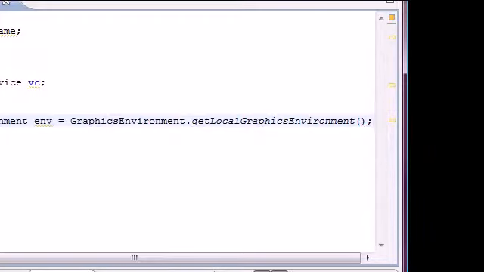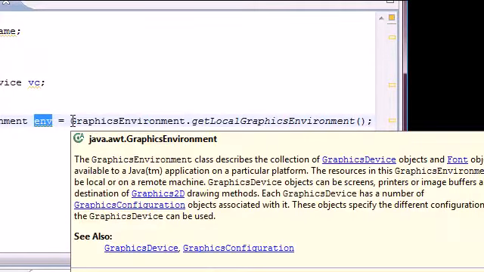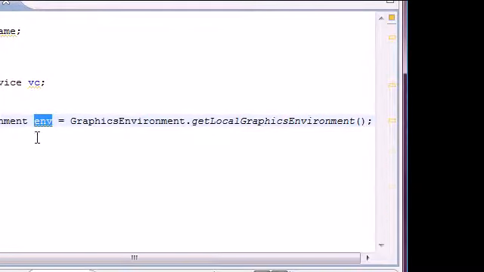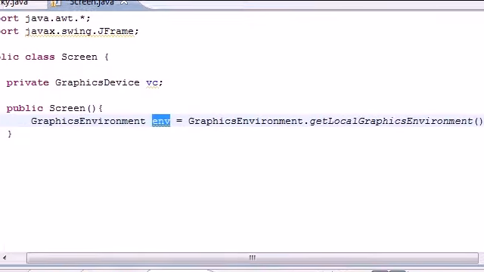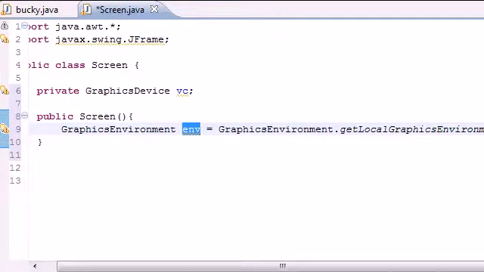Now I can explain. GraphicsEnvironment env is pretty much your environment variable, and again, like I said, this is all your graphics device objects, not just your screen. So now that we have that, we just need that env object. That's all I'm going to tell you for now so you don't get confused. Next, we can set this VC object to something.